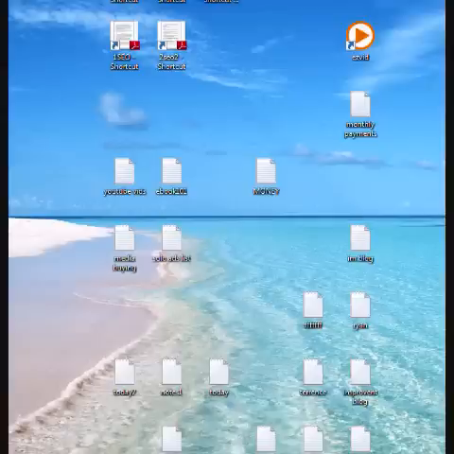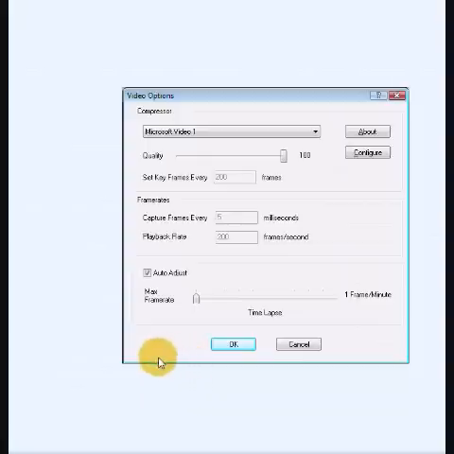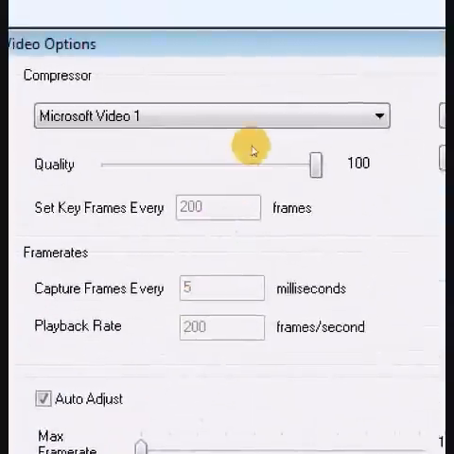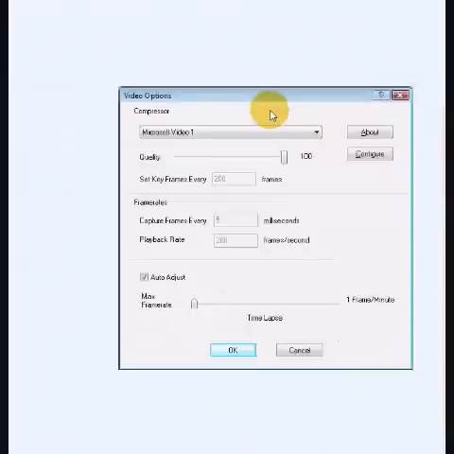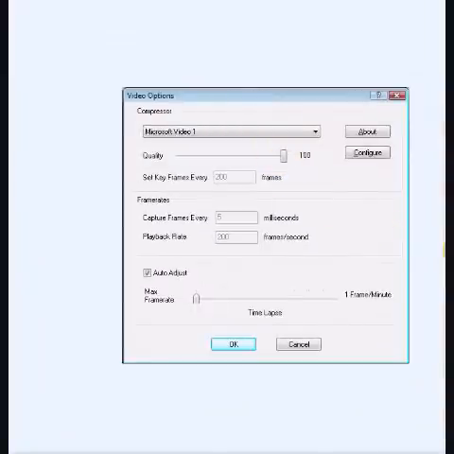I'm currently recording live with Camstudio, so I took a picture earlier of my settings, and here they are. As you can see, I'm using Microsoft Video 1. Now everyone recommends using the Camstudio lossless codec, volume 1.2 or something. I tried that, it doesn't work on my computer, so I use Microsoft Video 1.